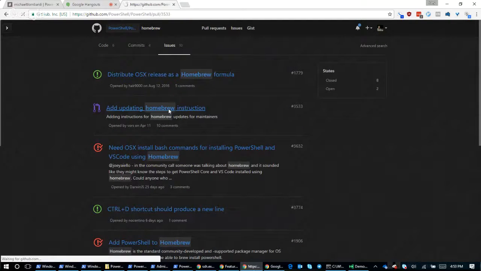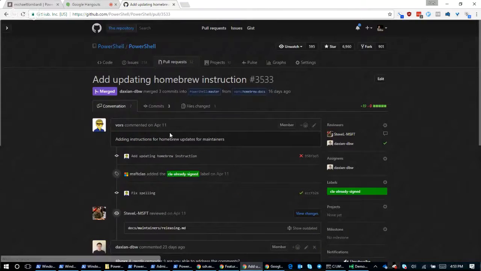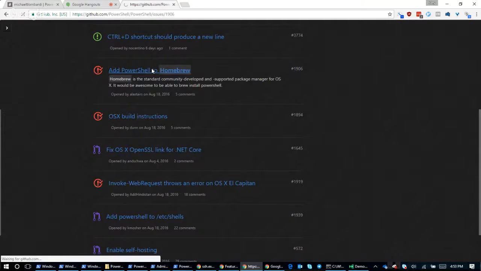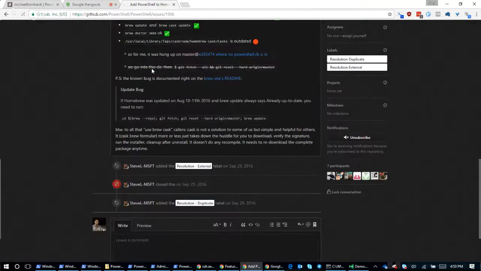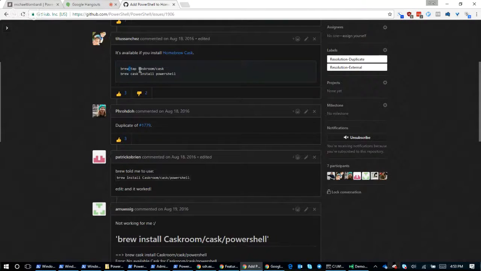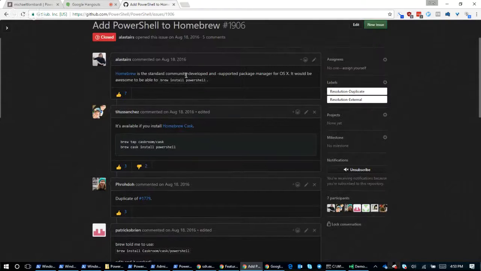Oh, it looks like we updated... Nope, this is instructions for the maintainers to continue updating the Homebrew formula. So if you just run these two commands, brew tap caskroom/cask, this gives you Homebrew casks, which I guess are like smaller, less popular packages, and then you do brew cask install powershell, and you've got PowerShell on your Mac.